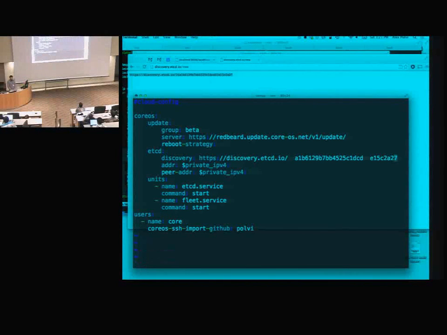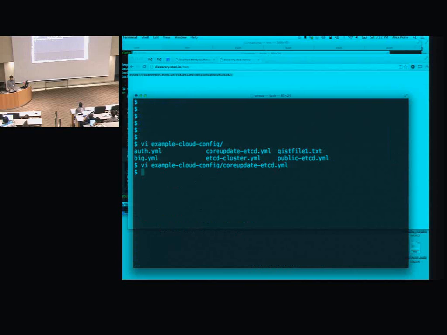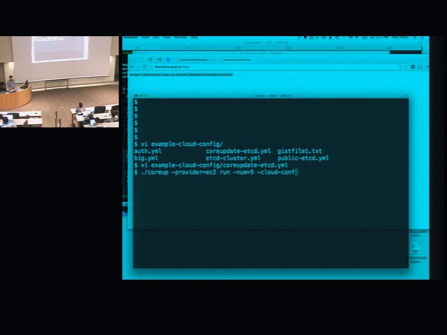You just get them from discovery.etcd.io. This will say this is all one cluster now, anything that can hit that. And then if their networking topology works, they'll come up. So I'm going to launch a small cluster here. We'll do this one on EC2. We'll do 5 and equals examples. What was it? Core update.